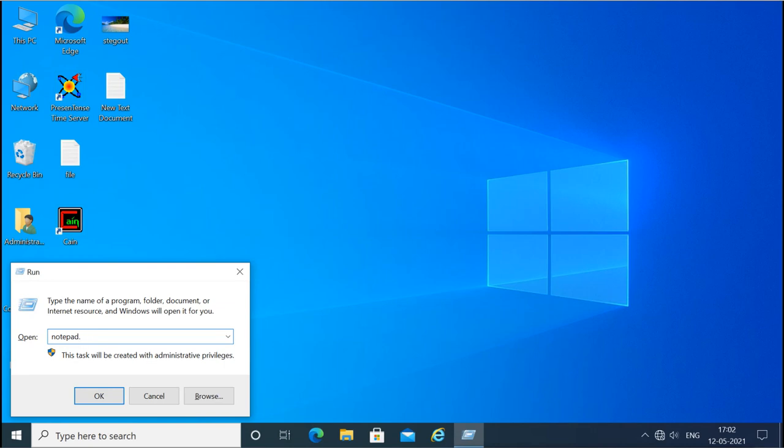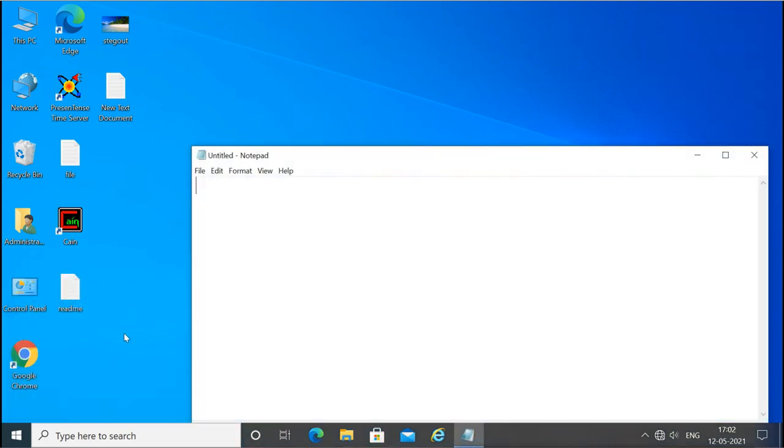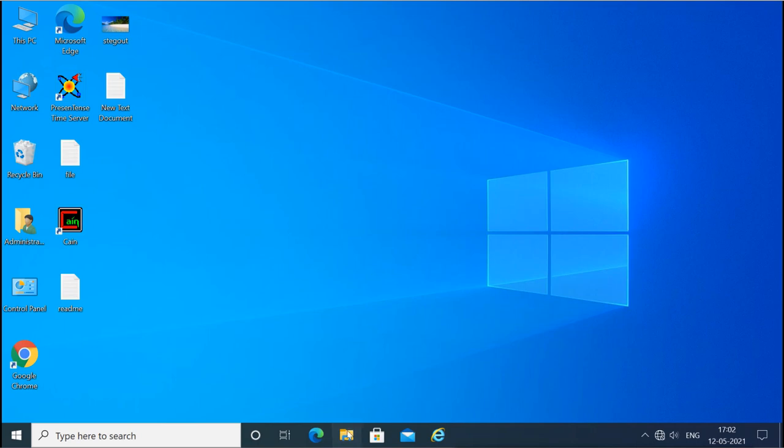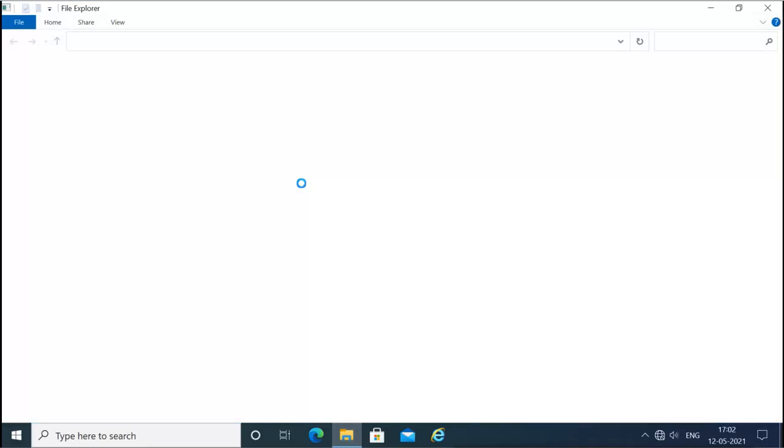So when you run notepad, you don't type notepad.exe. We type normally, directly notepad in Run. So what does it do? It runs the notepad. Now where does it run the notepad from? It runs it from the system32 directory, where all the other exes are.